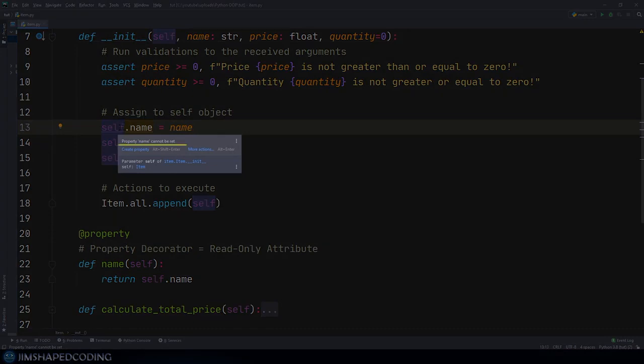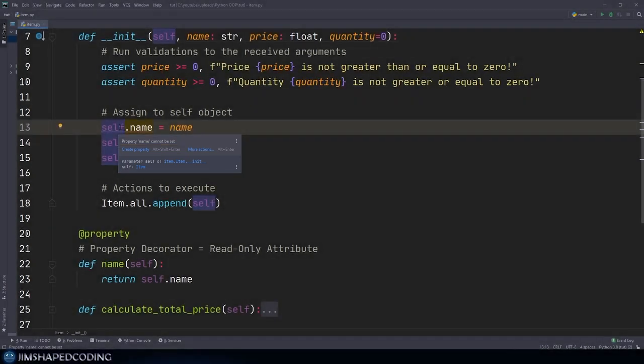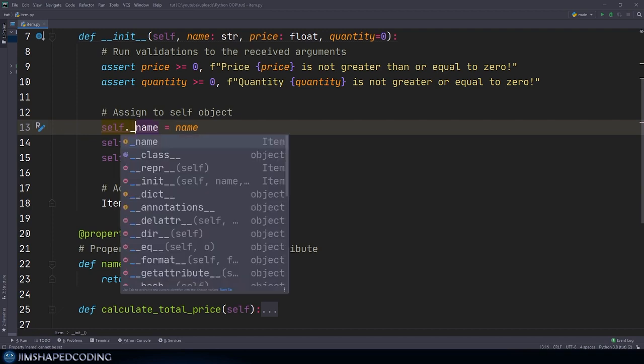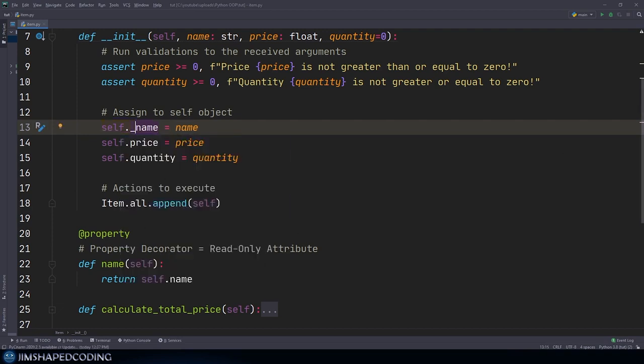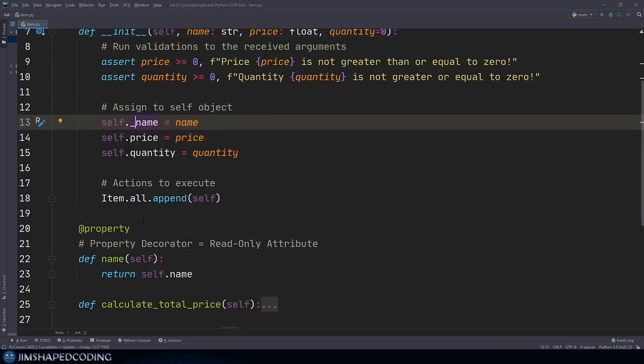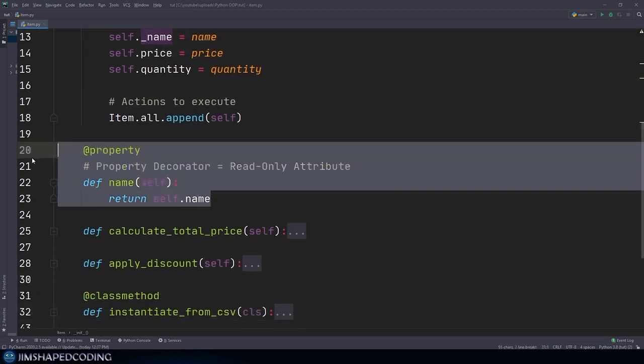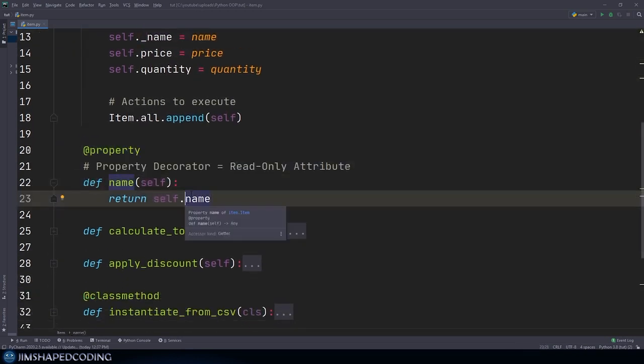So the Pythonic way of working around this is using one underscore before the name of the actual attribute that we assign to the self object. By doing this, we gain a couple of quite important things. First, let me add an underscore here and use something like that. And then I need to go to my property function, meaning the property attribute, and add the underscore there as well.